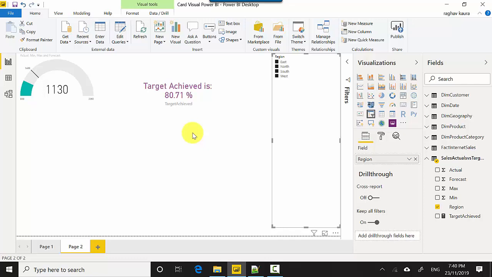It is dynamic in the sense that as we change our filters, this value changes. So this has been just an example of the card visual, and it's a dynamic visual where you can add text and match that with numbers and do some other interesting stuff.